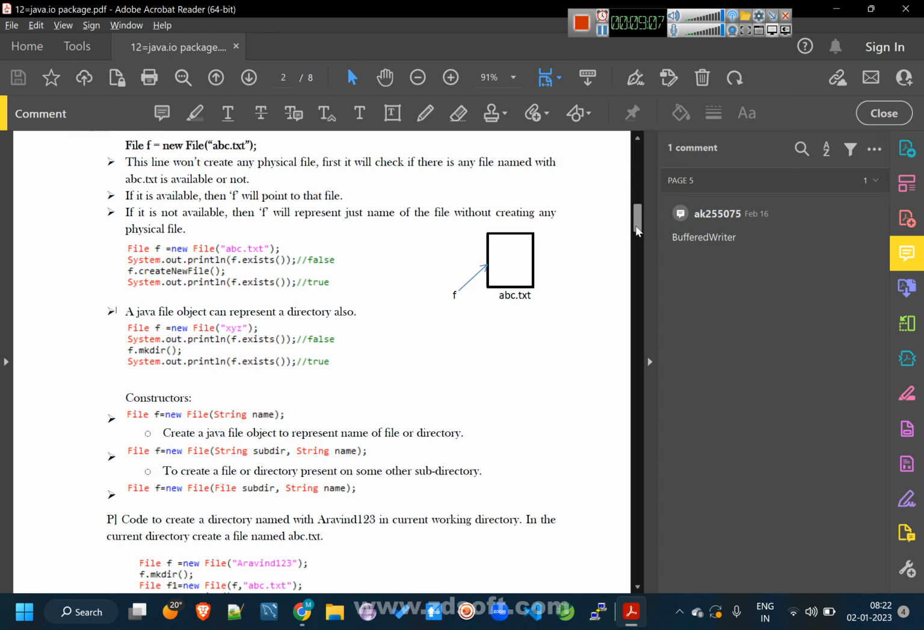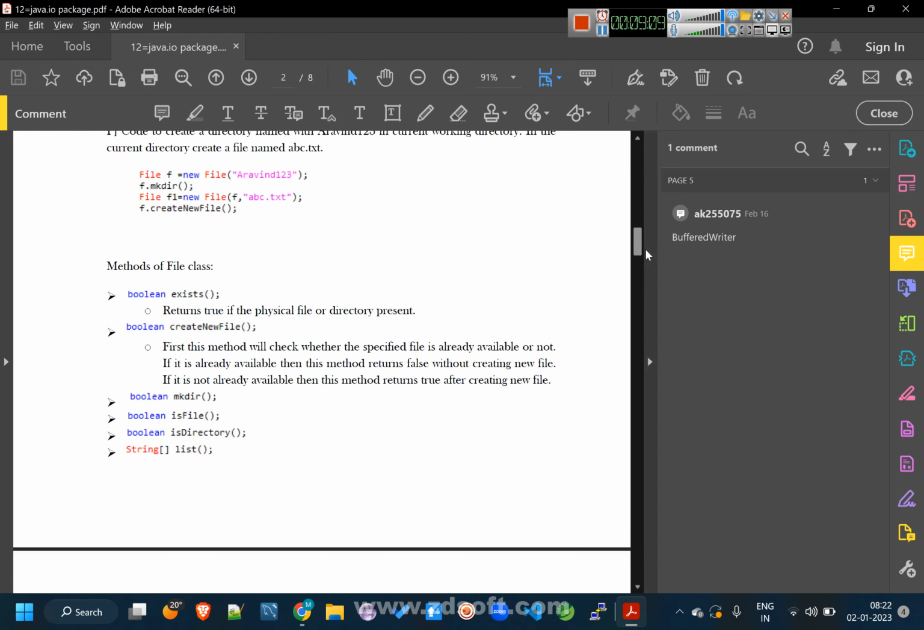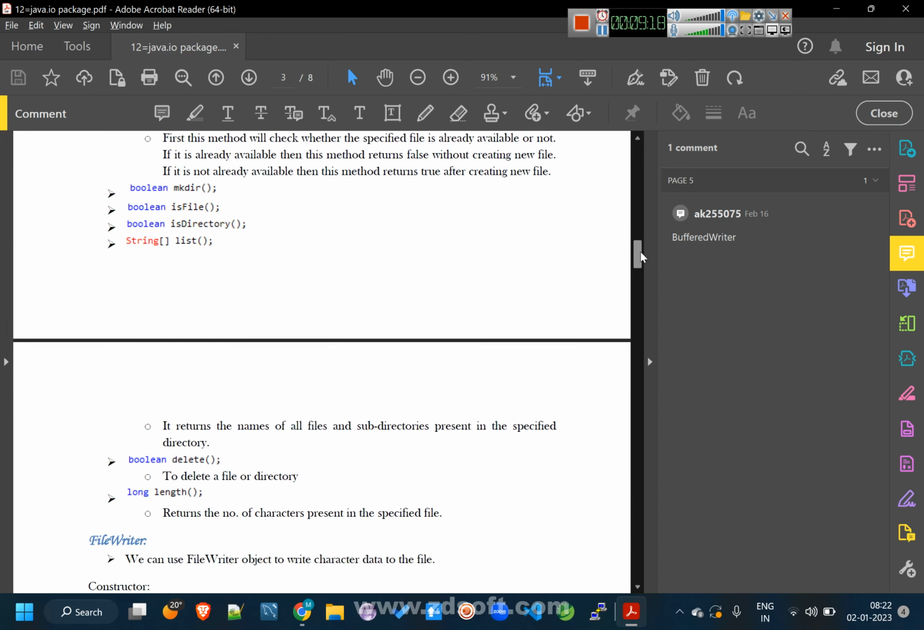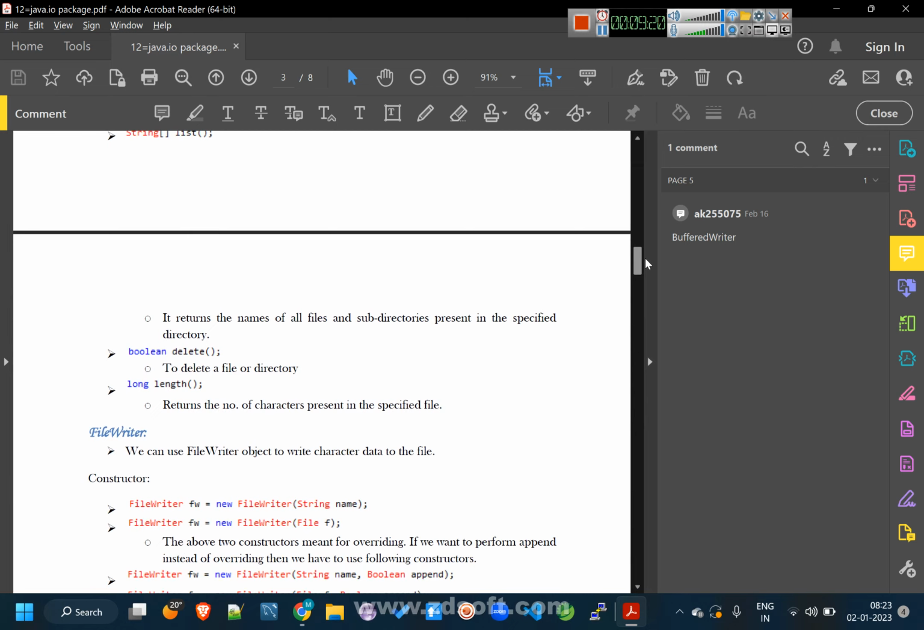So these are the methods that exist inside it: exists, create new file, make directory, list of files in that location, delete, and the length of the file.